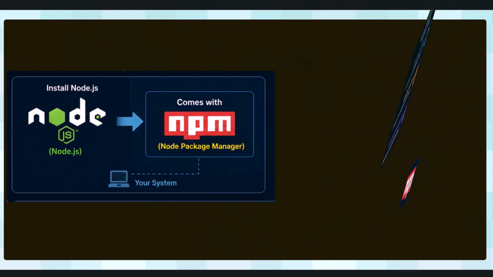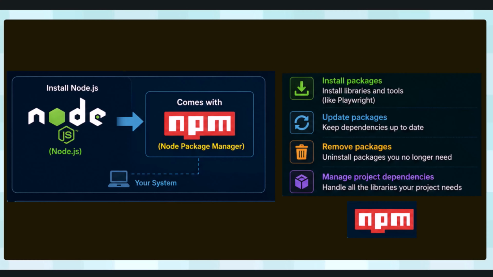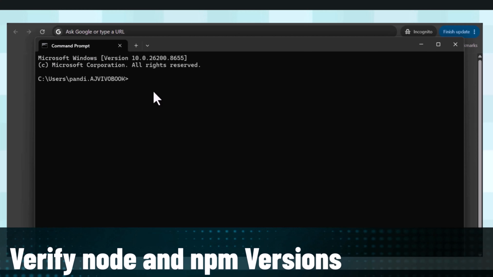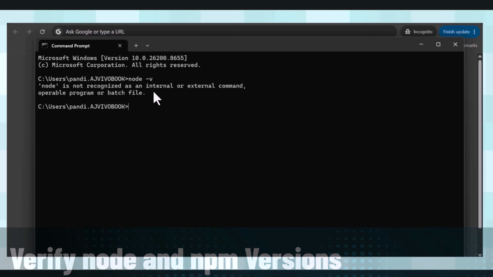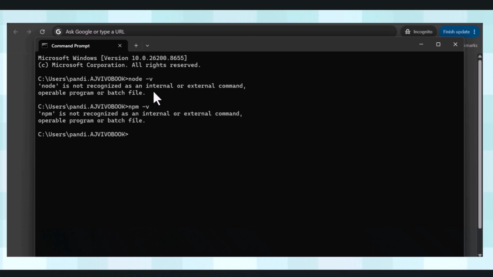The primary purpose of npm is to install, update or remove packages, or manage the project dependencies. By using npm, we will be able to install Playwright on our system. To check if our system already has node or npm, and what version is installed, you can use node -v and npm -v. In case you get some version over here, then Node.js is already there in your system. You can directly go and install Playwright.